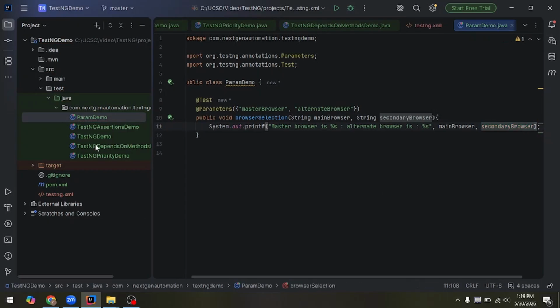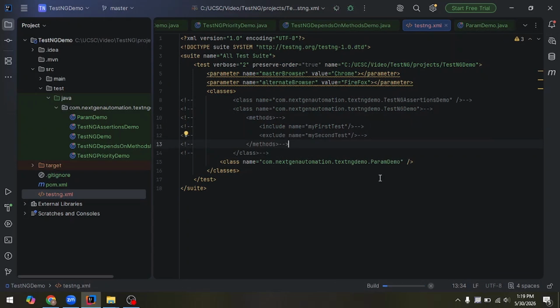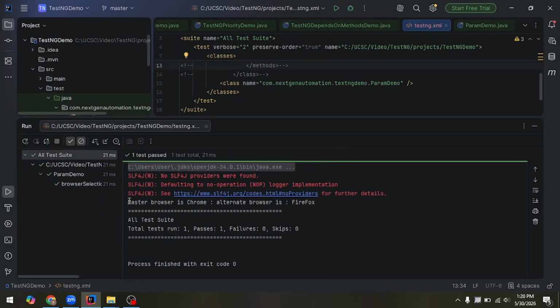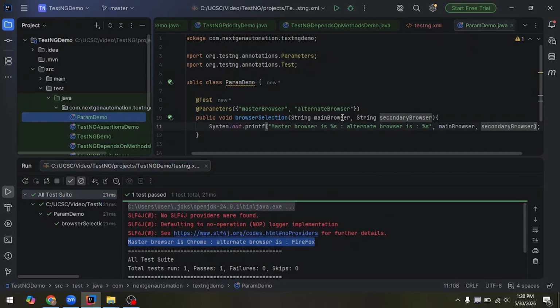Now see the output again. I go to the TestNG XML file and run it. We'll see the output here. It also gives master browser is Chrome and alternate browser is Firefox. It doesn't matter how you name those parameters, whether they match or not, but you need to give the same order as the TestNG parameters. The Java parameter order should be the TestNG parameter order. No need to match the words.